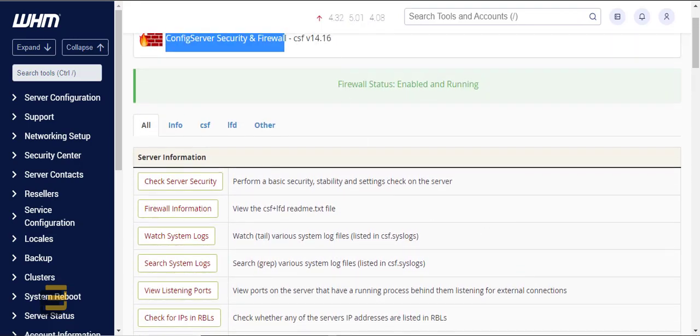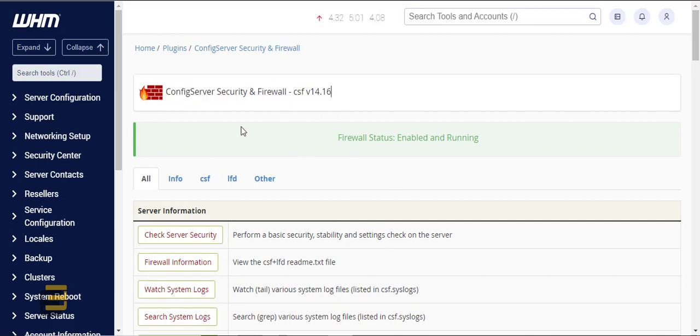So that's it for the firewall. Then we can discuss later on how you can manage it, but it should be good for now.